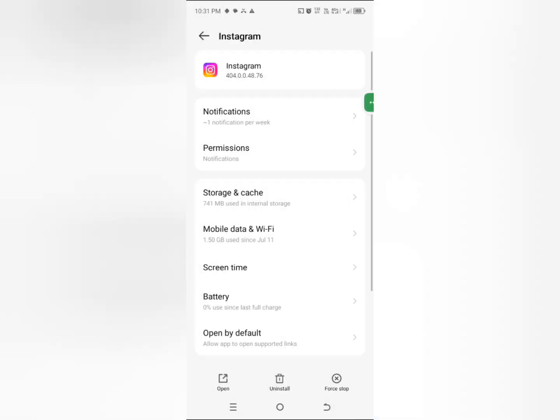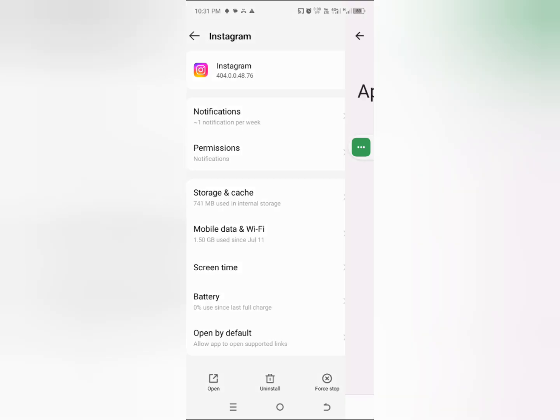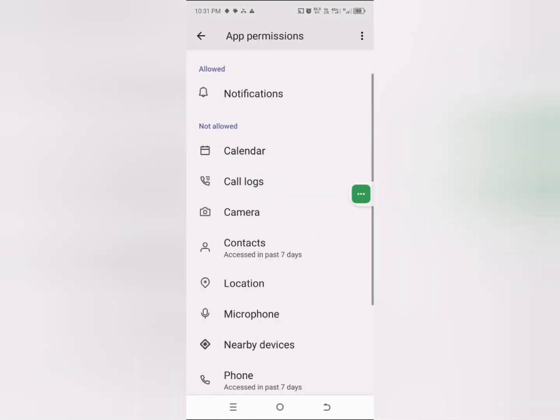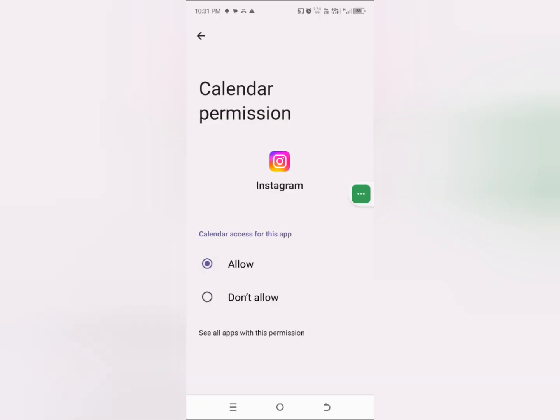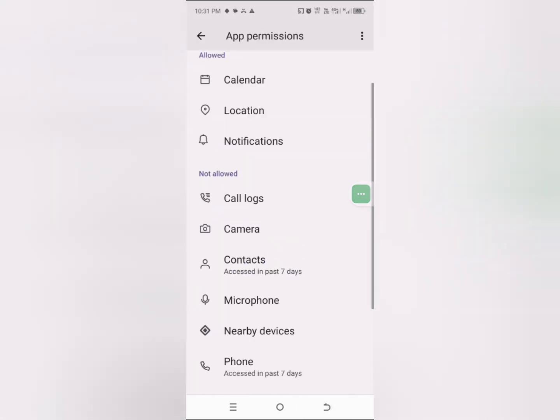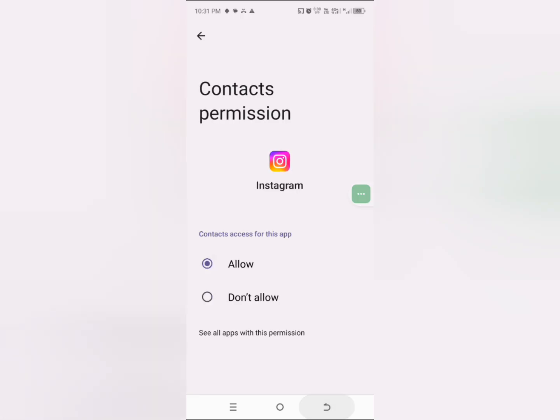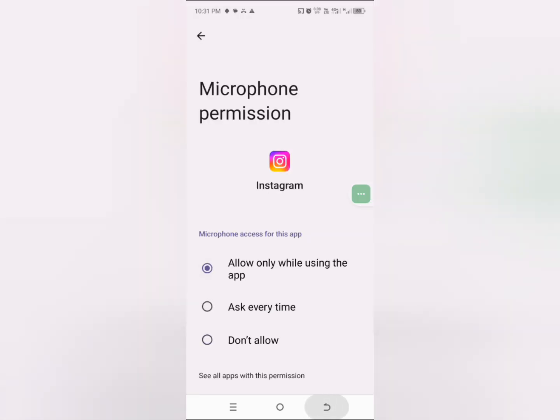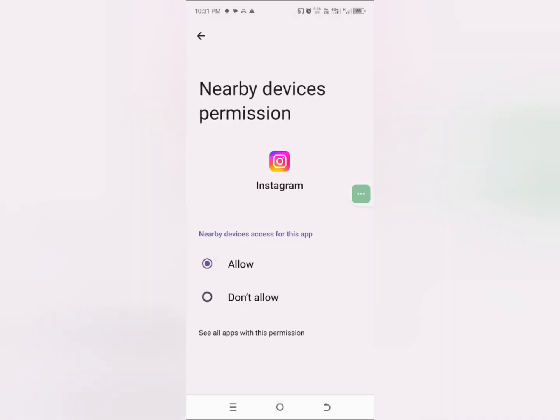Now go back and tap on permissions and make sure you allow every permission over here. It's very important to do this. Just allow everything.